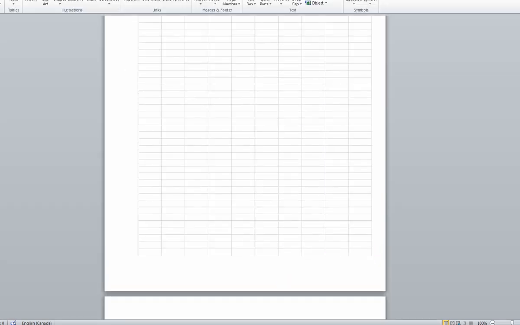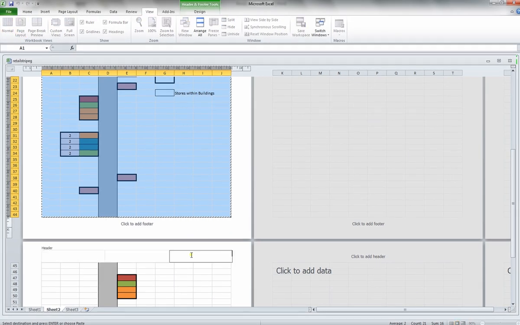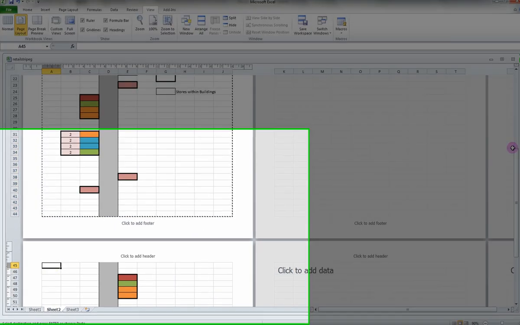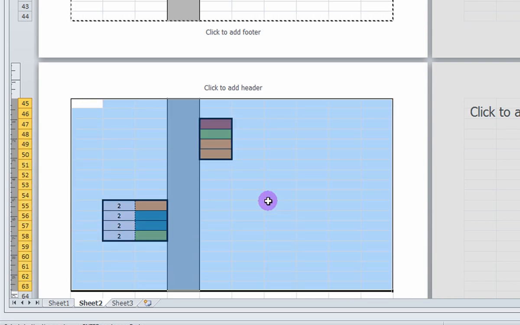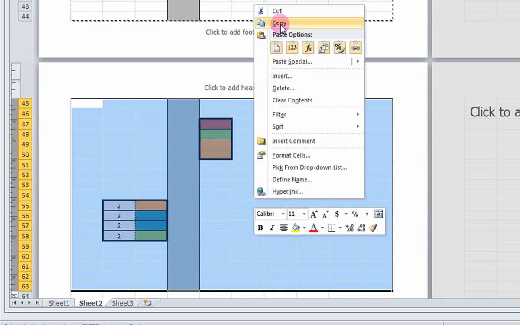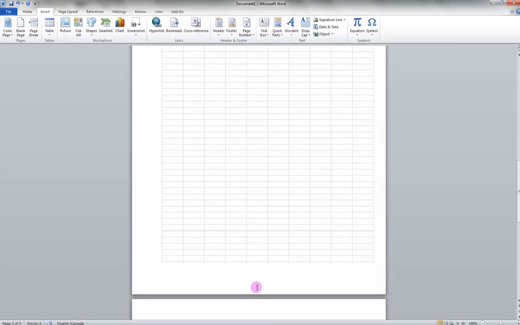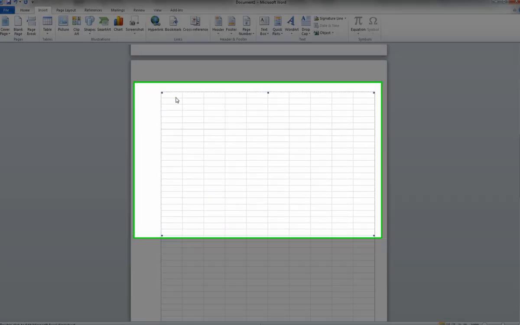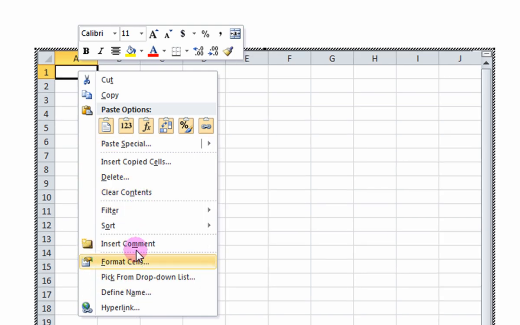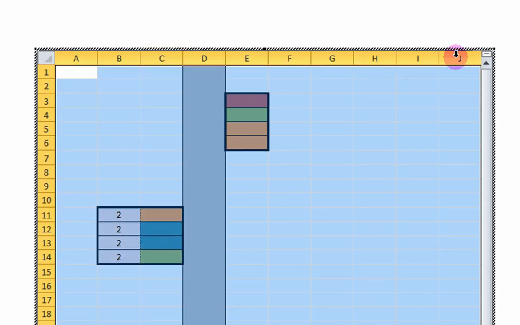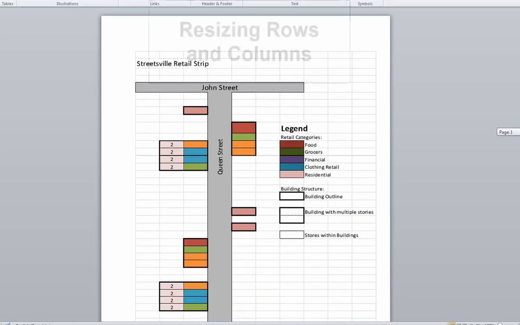Go back to your Excel sheet and select the rest of your retail strip. Click and drag it. Right-click the selection, click Copy, go back into Word, double-click on your second table, right-click on the first top cell, and click Paste, and double-click to get out of it.